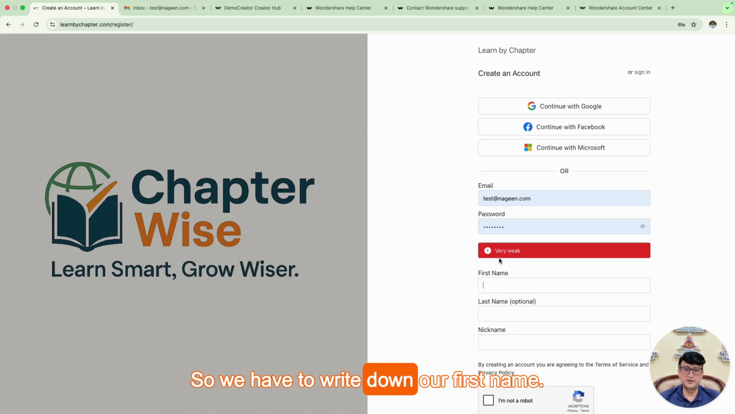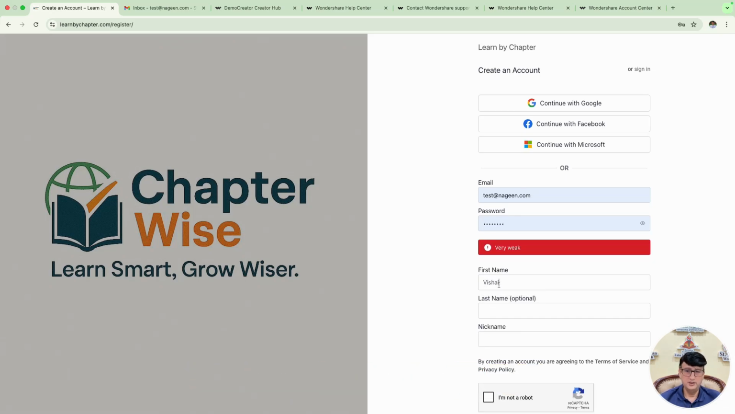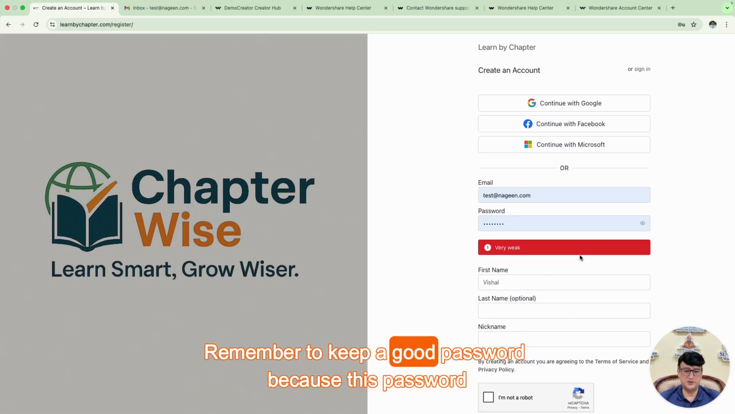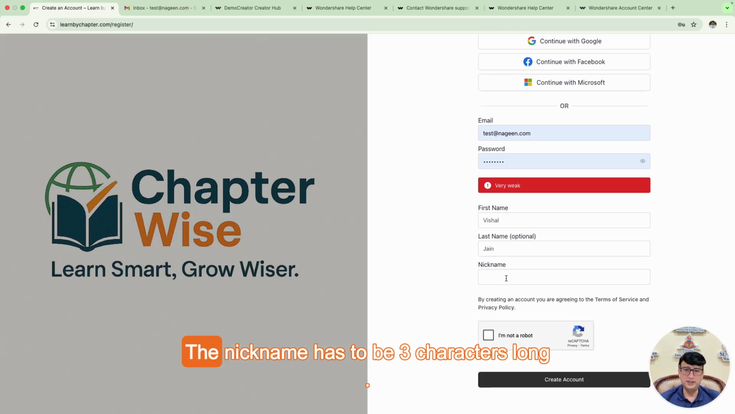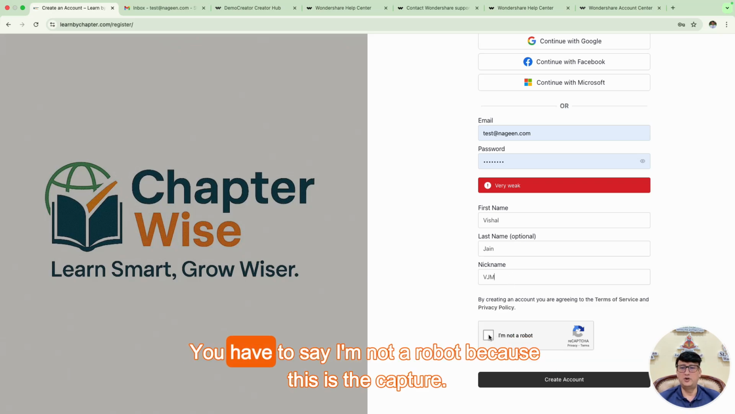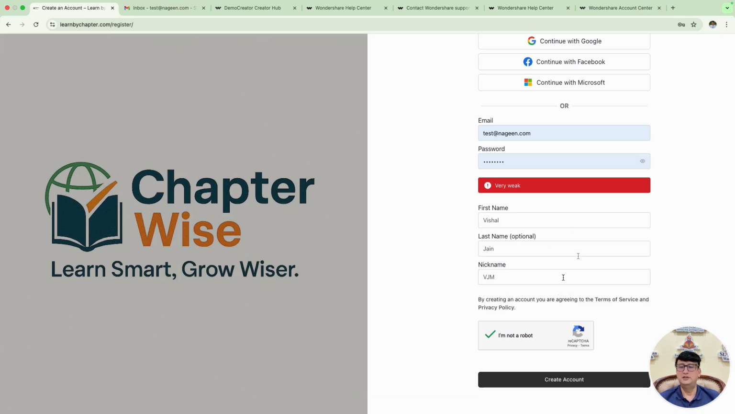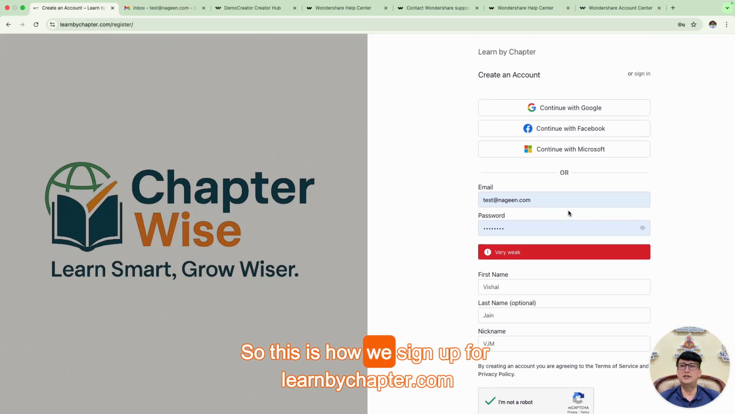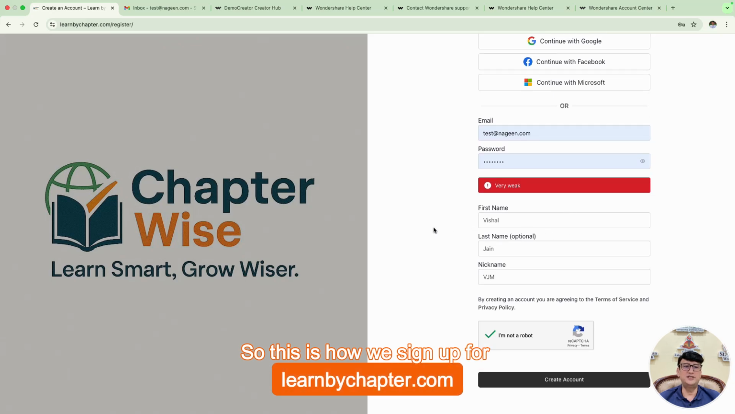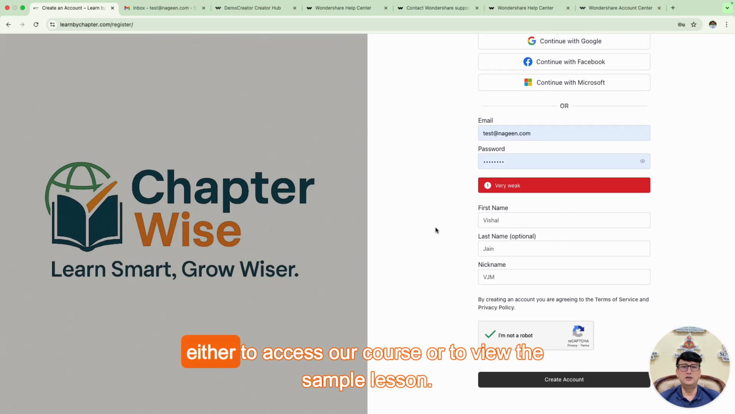So we have to write down our first name. Remember to keep a good password because this password will really help you. The nickname has to be 3 characters long. You have to say I'm not a robot because this is a CAPTCHA. So this is how we sign up for learnbychapter.com, either to access our course or to view the sample lesson.